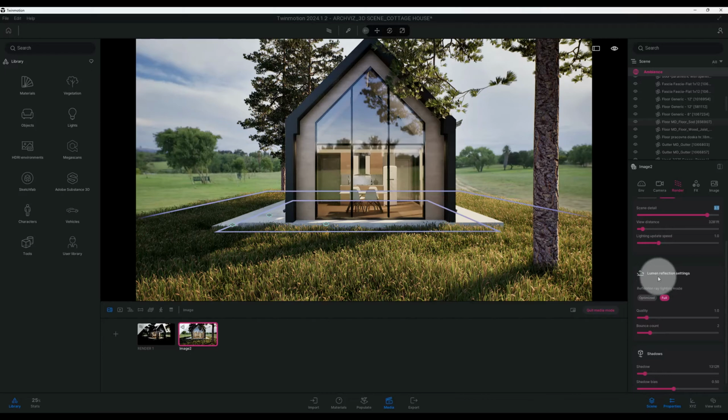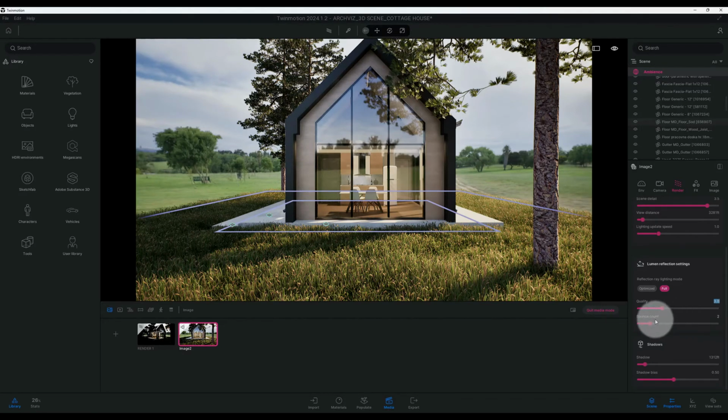So you can go to Lumen reflection settings. You can click on optimize, which uses the cache data to calculate the reflections, or you can use full, which uses the real-time data to calculate the reflections. We're going to keep it on full. We're going to bring up our quality. I'll put it at 3. So let's move our bounce count up to 5.